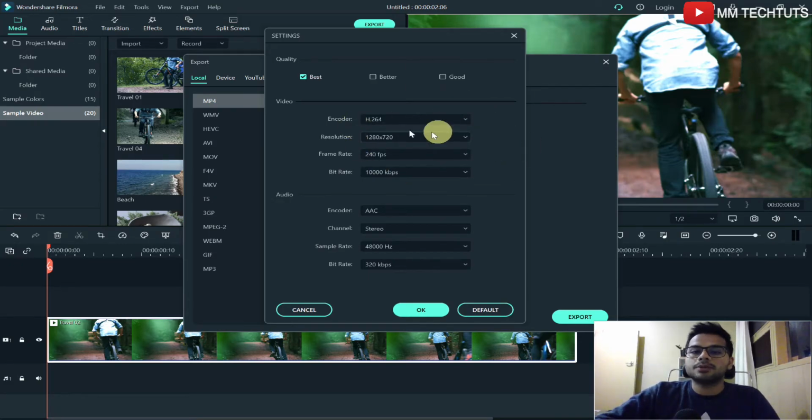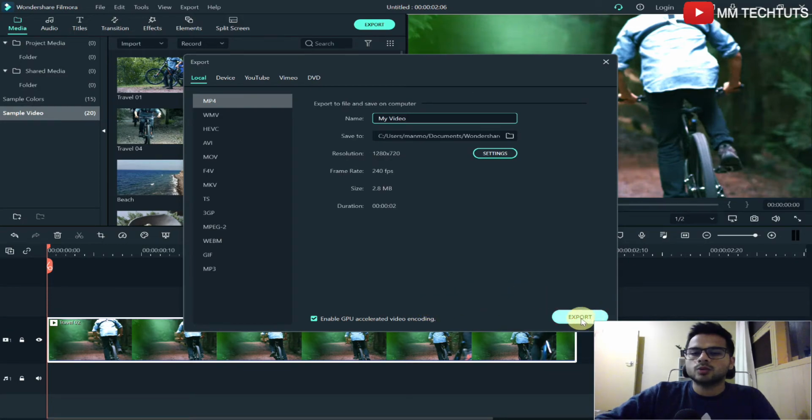And once you are happy with the resolution, just click on this OK button. And after that, once you click on this export option, the video would be saved.